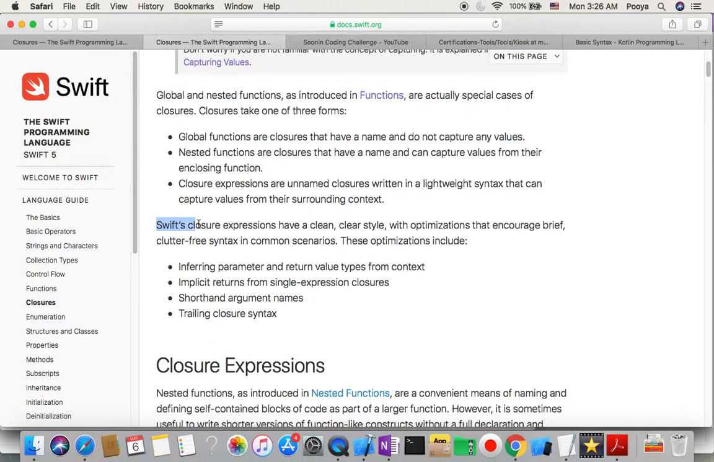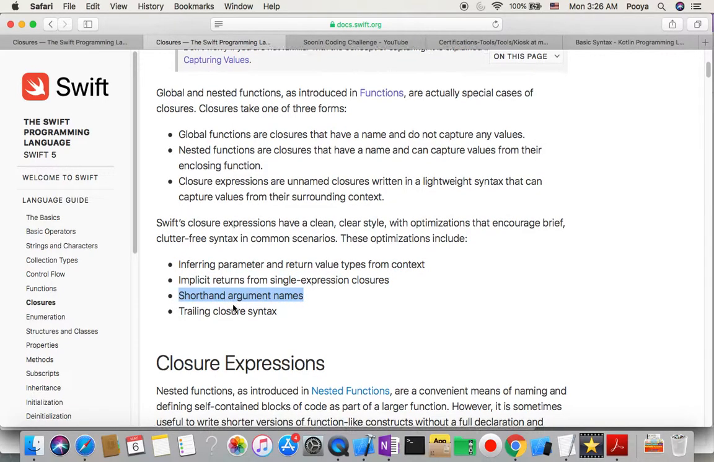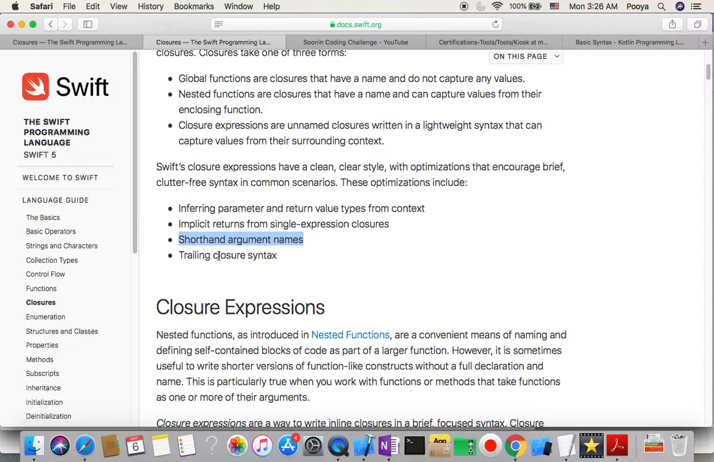Swift's closure expressions have a clean, clear style with optimizations that encourage brief, clutter-free syntax in common scenarios. These optimizations include inferring parameter and return value types from context, implicit returns from single-expression closures, shortened argument names, which is really useful, and even trailing closure syntax.